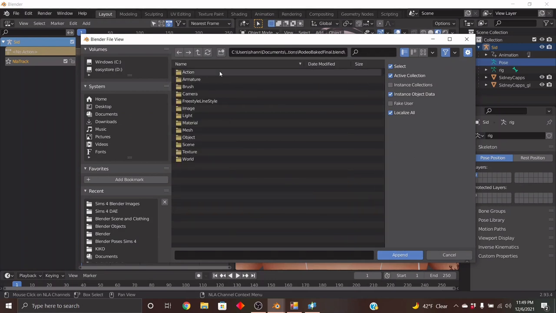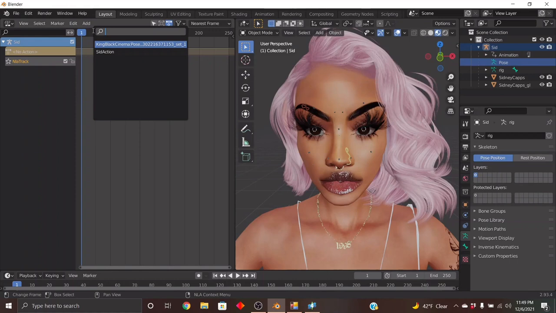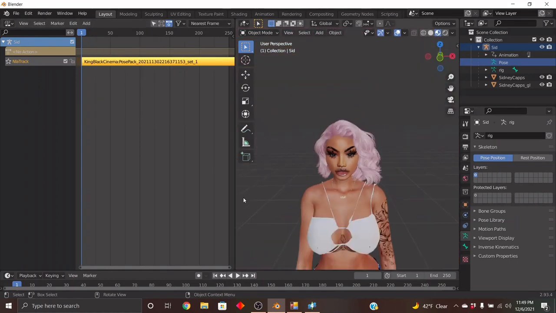All right, you can hit action the same way you do pose, append, append. All right, you hit add action strip, and you do set one. Oops, let me not close.